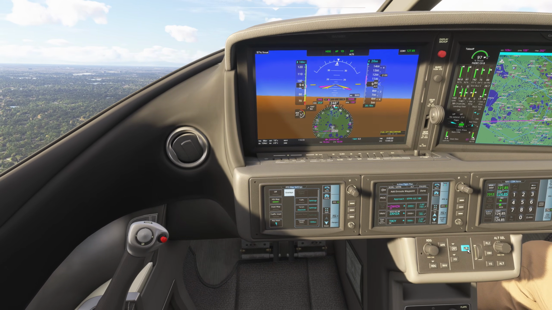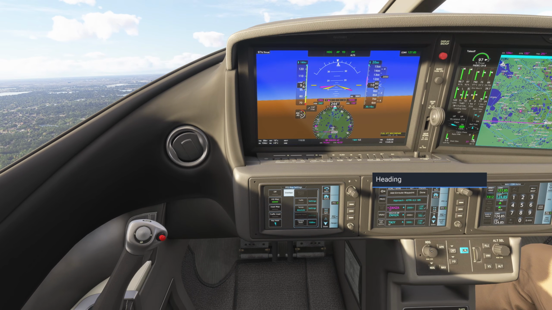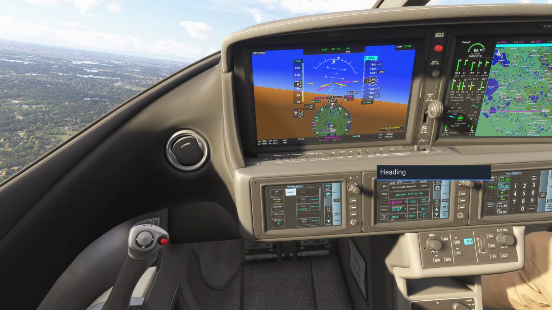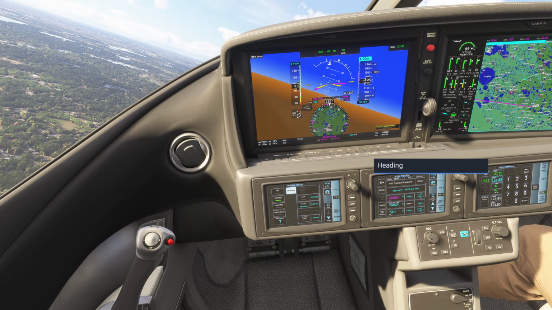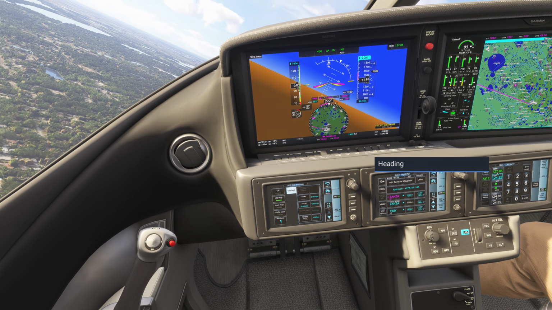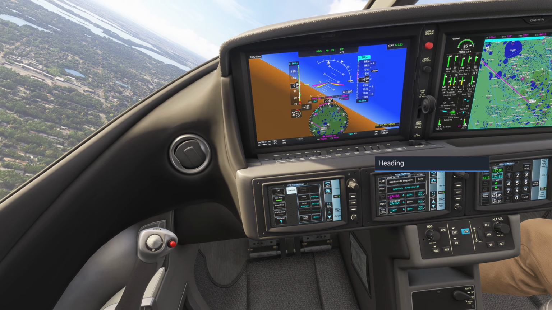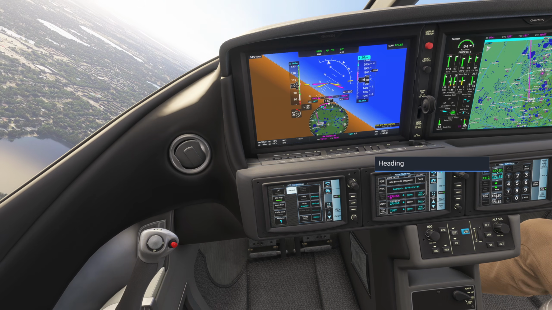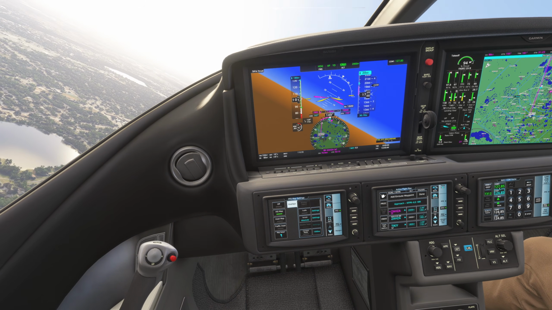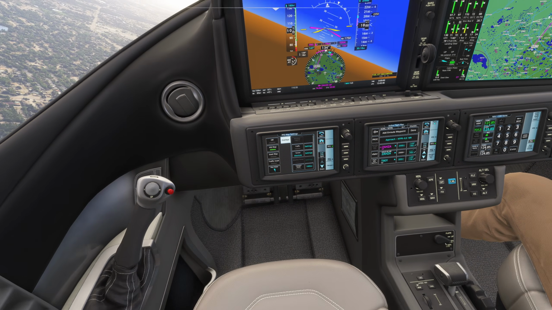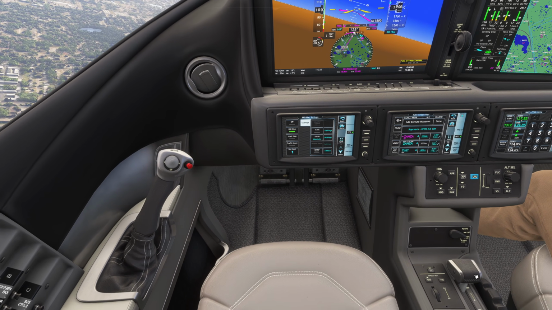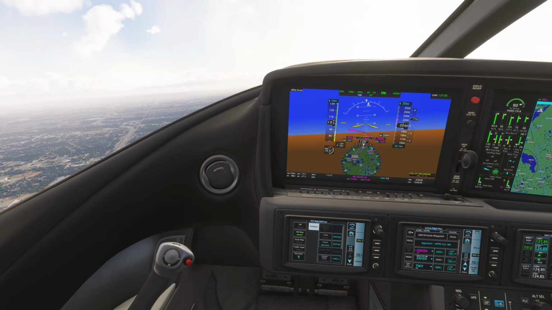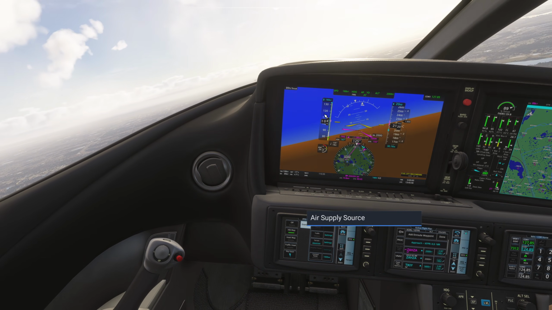We'll select heading. Then we'll turn our heading bug to the direction of our GPS track, which is this way. So we're going to turn it over there, and then we're going to click nav, and when it intercepts that line, it will automatically follow that line. So we want to put auto throttle on. See, the throttle automatically reduced back to MCT power. We're going to start increasing our speed, and that's correct.